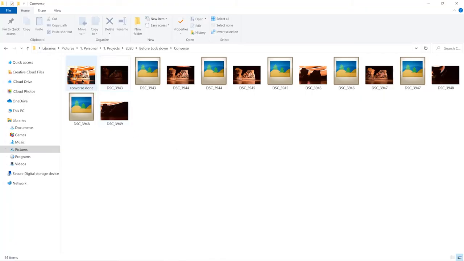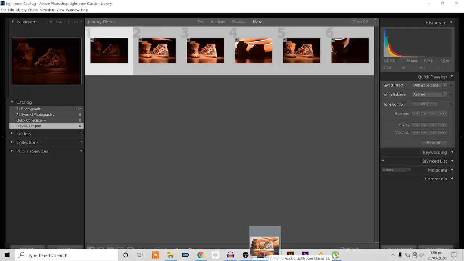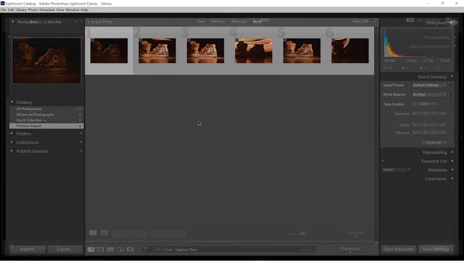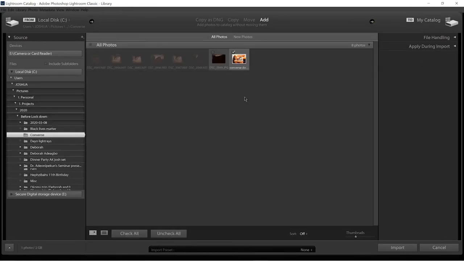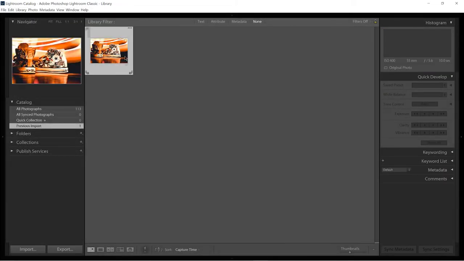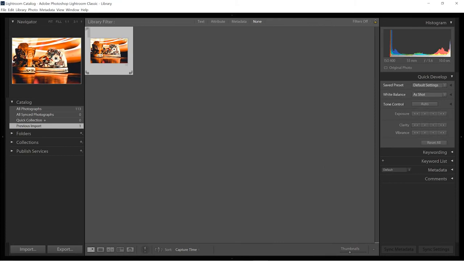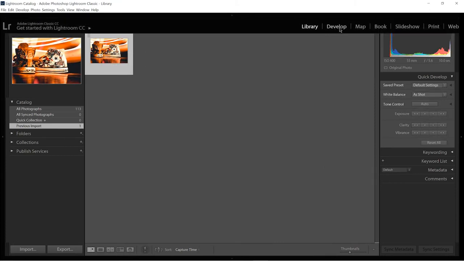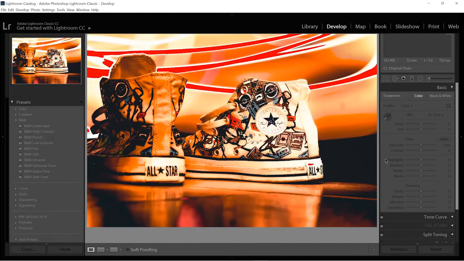Okay, so this is the image. I'm just going to drag that to Lightroom, drop it in here, import. Okay, so what I want to do now is go to develop.